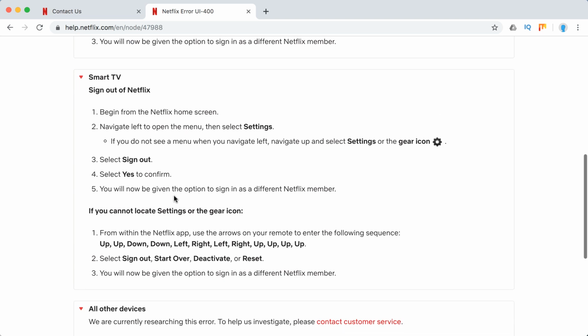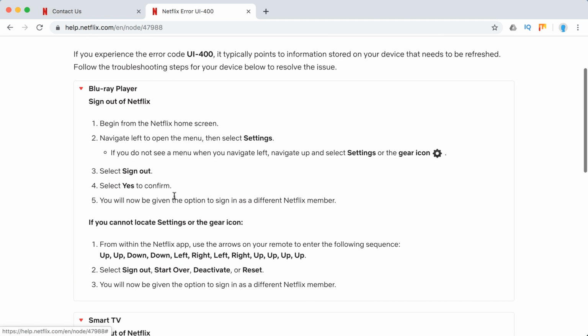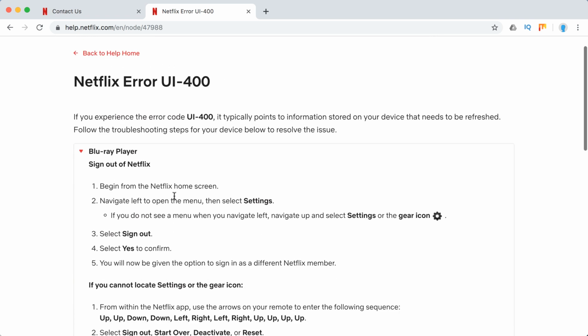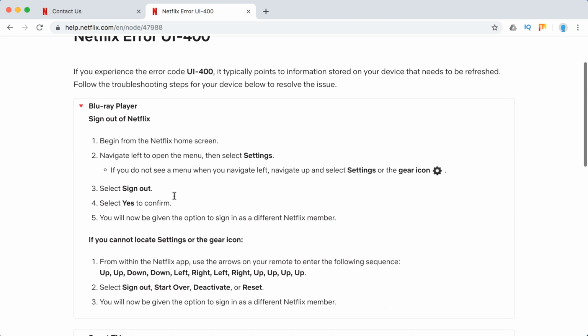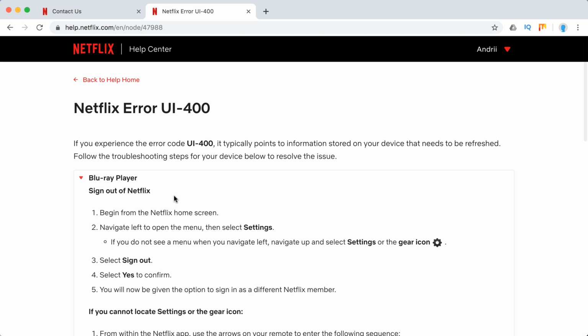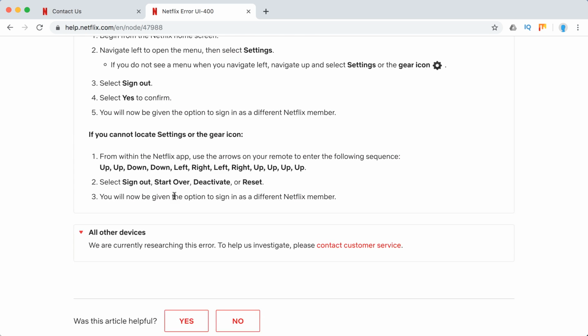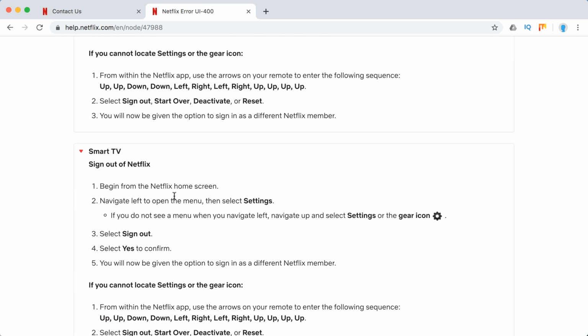Just a little advice, you can also turn off your device and keep it turned off for like 1 minute, and then turn it back on. Other than that, just try to sign out of Netflix and try that. It should solve the issue, or at least help you to do that.